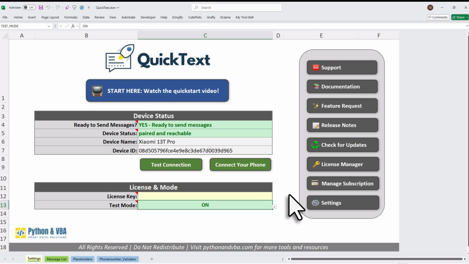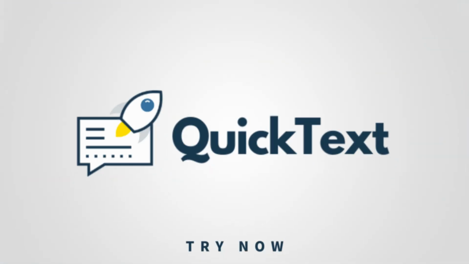QuickText is for people who want things simple, who want to reach customers fast without any extra tools or paying per message. So if you want to use your own phone plan and get replies right on your phone, give QuickText a try.